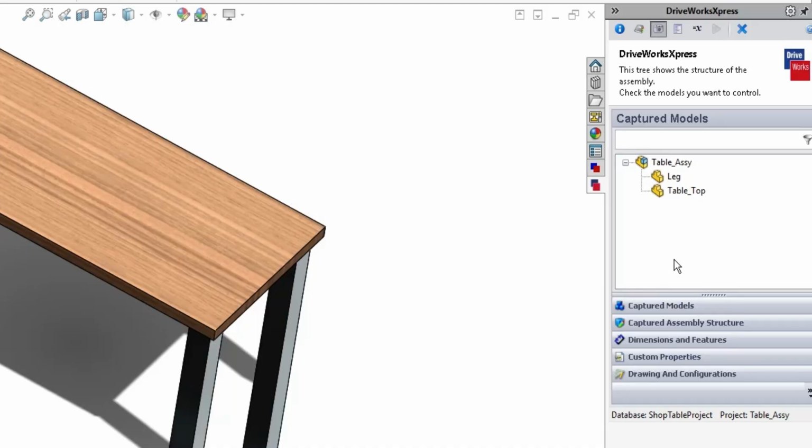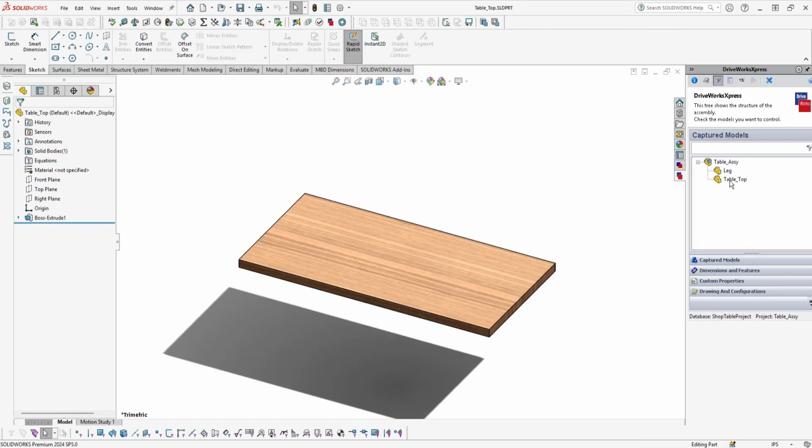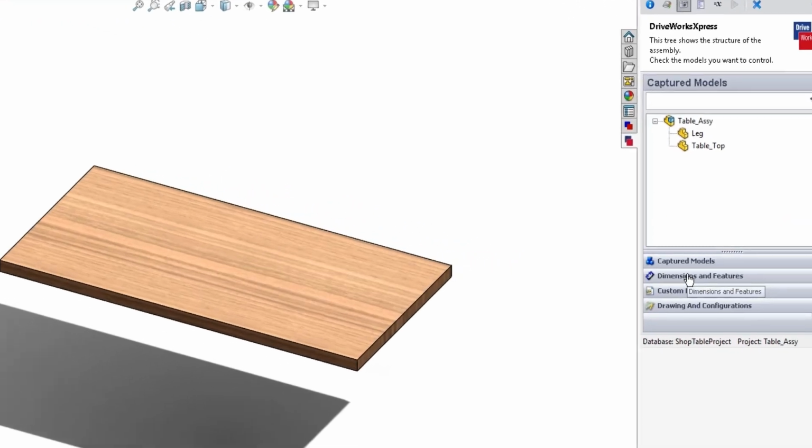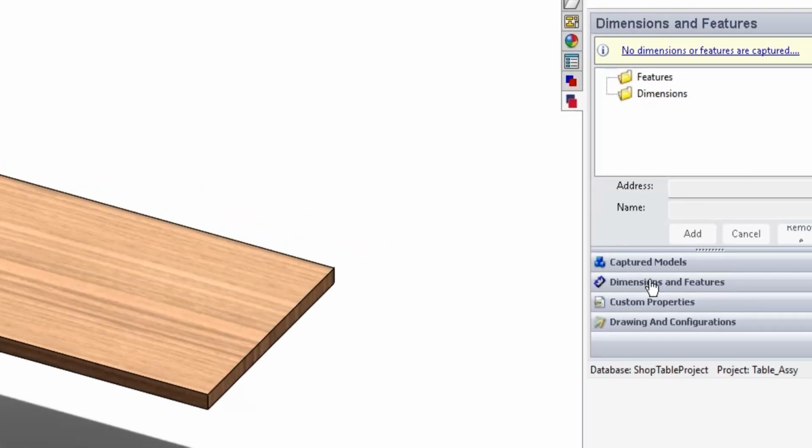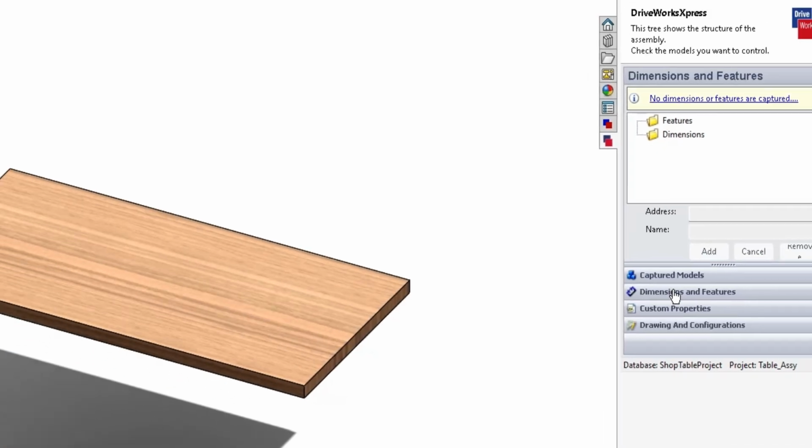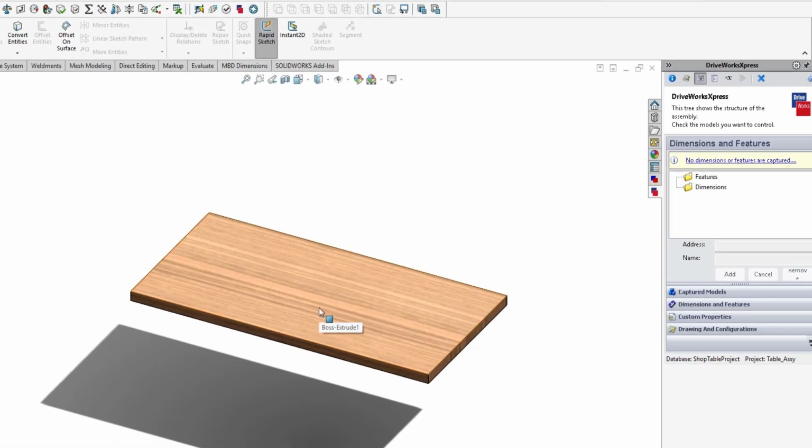Now that we have the models captured, we need to capture some of our dimensions within the parts. We can do that by either opening the part the conventional way, or we can simply double-click on a part from the tree here in the DriveWorks Express panel. So go ahead and double-click on Tabletop. Now that we have our tabletop part open, we're ready to capture the length and width dimensions. So, go over to the Dimensions and Features window in the DriveWorks Express panel and click on it. Now double-click on the tabletop in the Graphics area to wake up the feature dimensions.